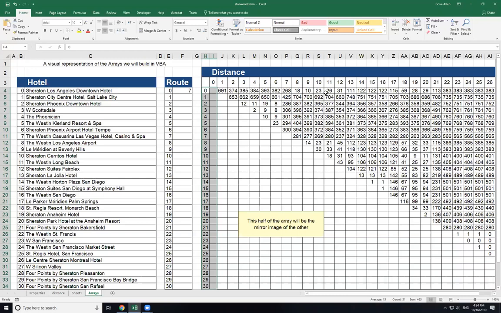Okay, here's what I'd like to do. I would like to actually get our other two arrays populated. Let's talk about the route. Now that we've got this declared, let's talk about this route array.